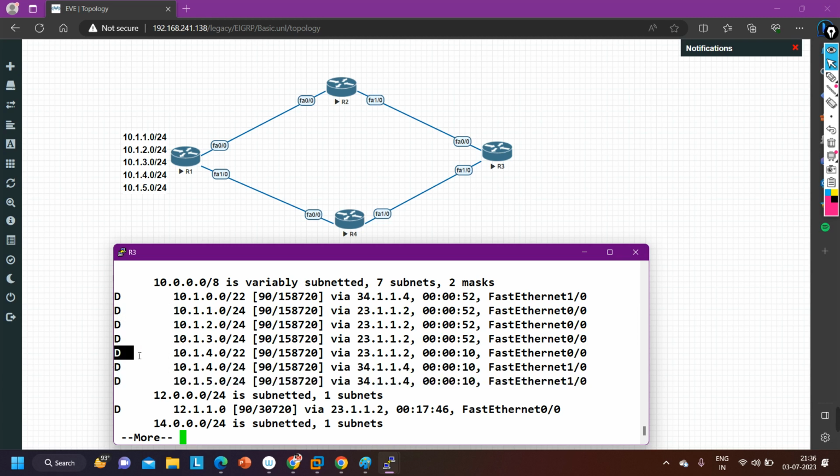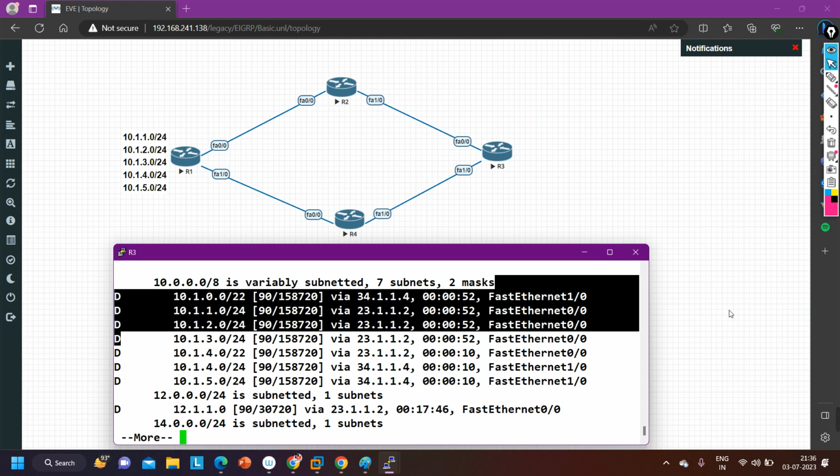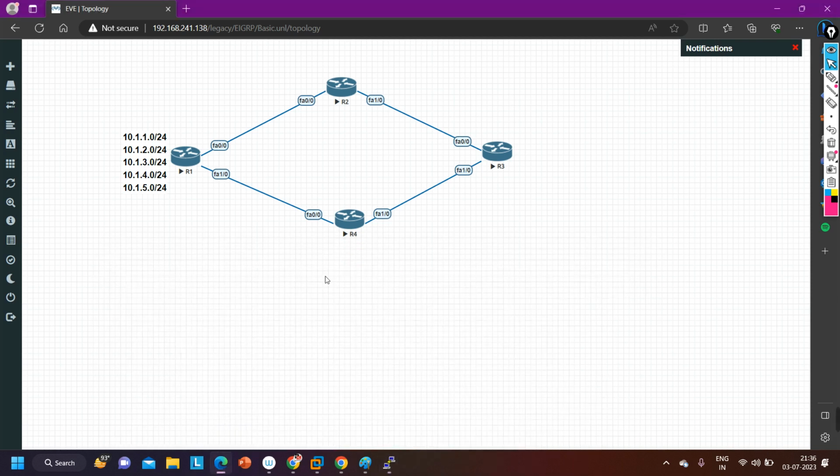10.1.4.0, that is the /22 summary. Yes, that is the backup part. Exactly. So it is performing path manipulation, or path utilization, with the help of summarization. So we can use summarization for path manipulation. You can use summarization to stop the query messages, for path manipulation, and to reduce the size of the routing table.